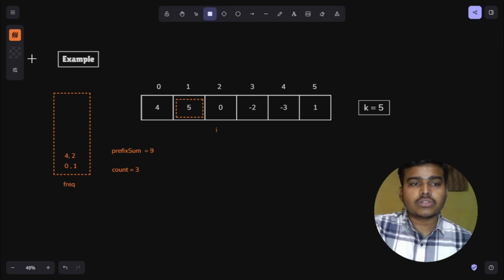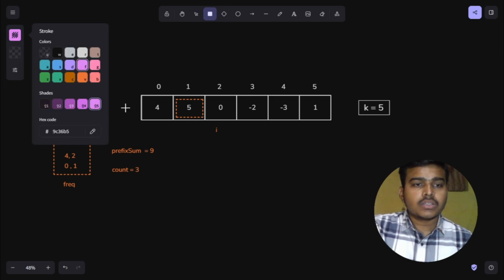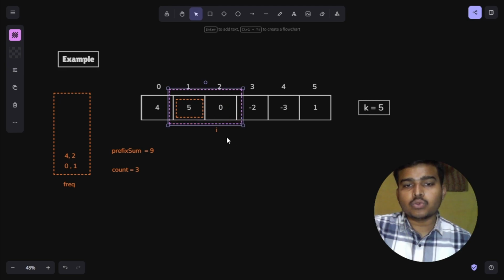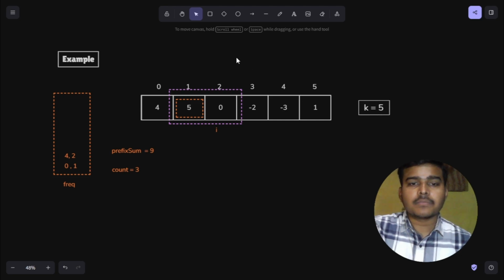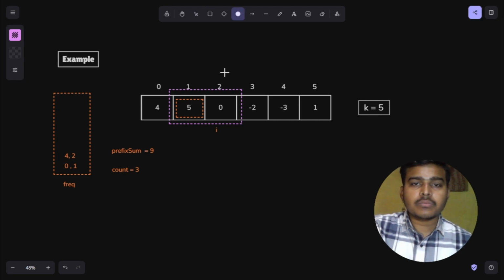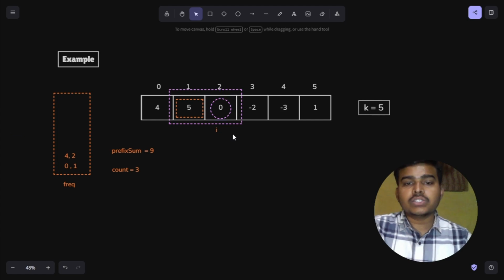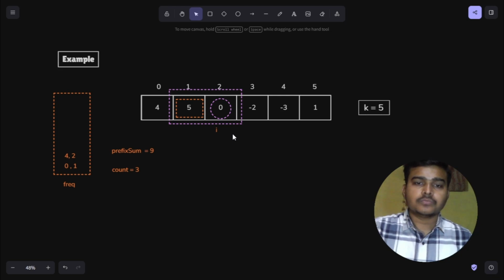Let's just count, mark them. So one remainder we have seen at this 0 index, therefore that one subarray will be from 1 to 2 index. 5 plus 0, that is the sum 5, which is divisible by 5. And another subarray is from this, at one index also we saw a remainder 4. So therefore at the second index, this 0 only. 0 is also divisible by 5, which is giving the remainder 0. So we have seen 3 subarrays till now.